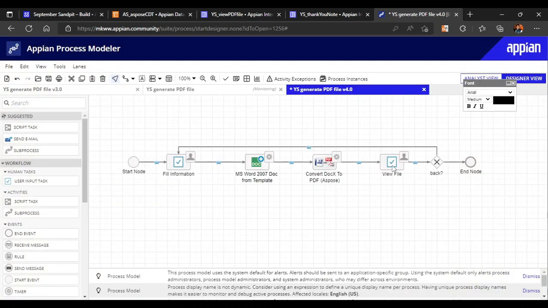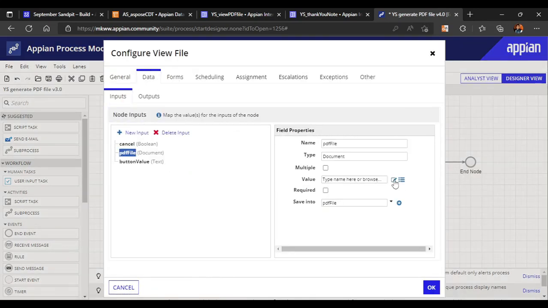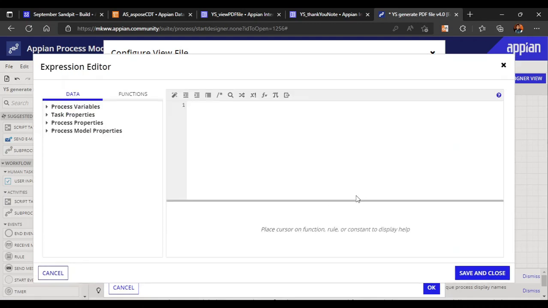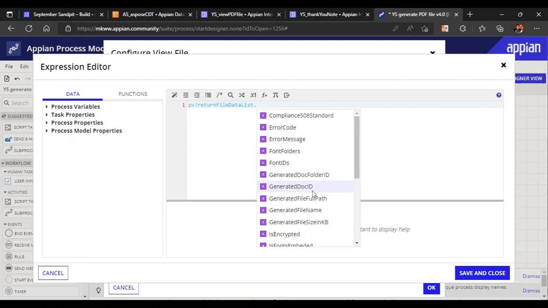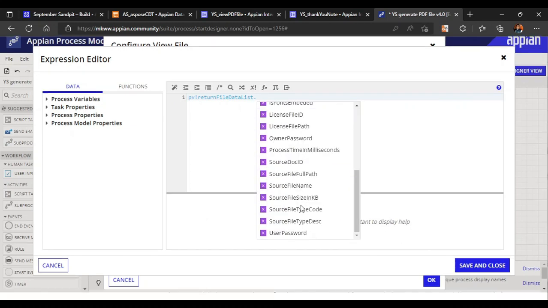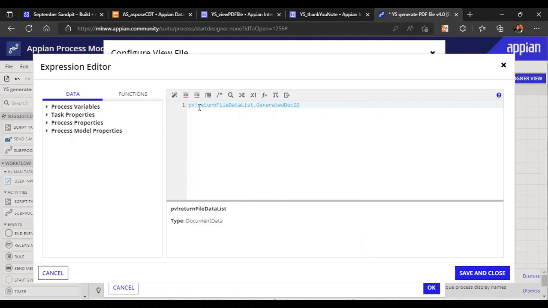Okay, and now to view the file, actually we are not able to view the file as well. So I forgot one thing, there is nothing in the value. Okay, and where will the file be? So PVbank return file, it will return all the data and it will contain the file. So it will generate some doc ID for that. So generated doc ID.